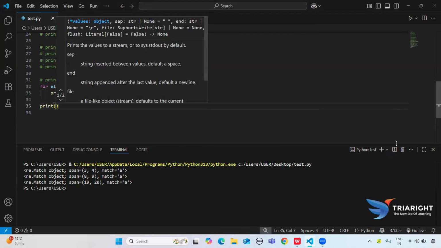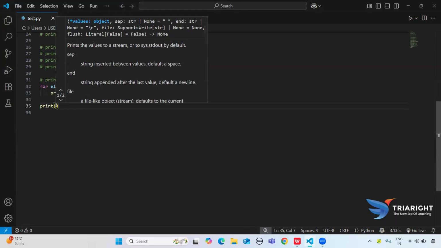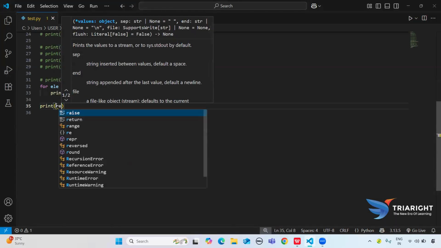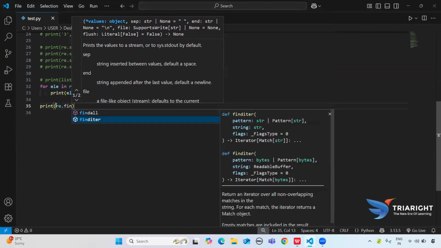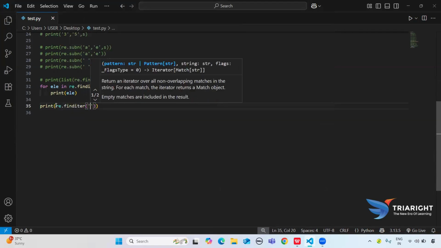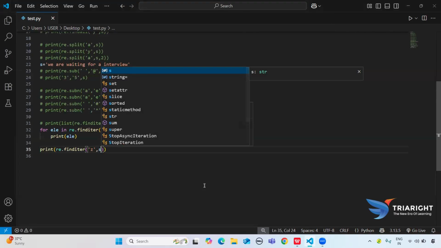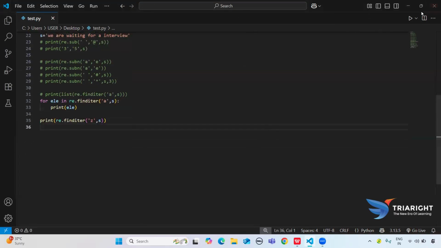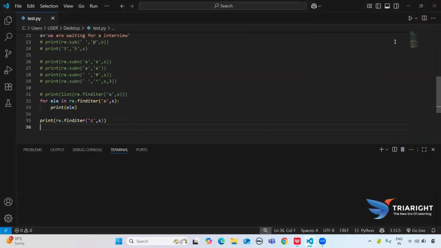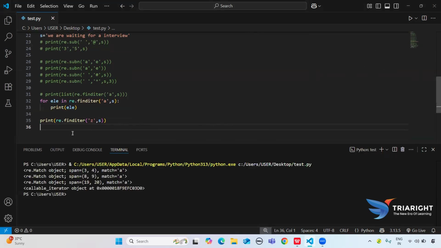First, I need to kill the terminal. Here I'm going to write re.finditer. I'm going to search for z, but I think there is no z in this string. My requirement is to search for this z in my main string. Just see the output. You can get a clear picture of how find iter works.